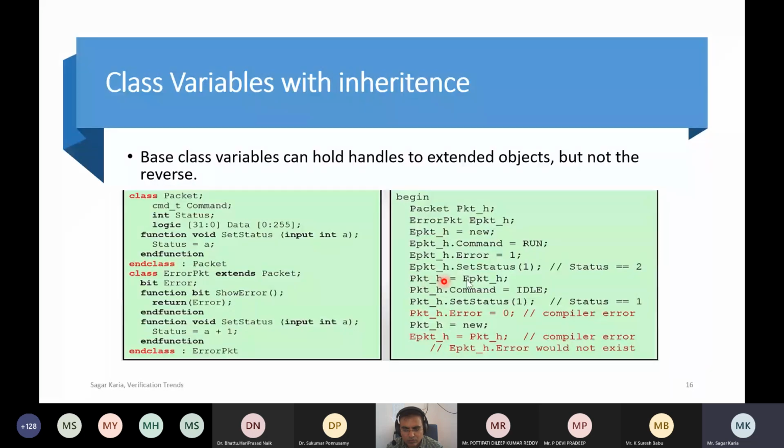So these are just pointers, right? Objects are nothing but pointers. Now, can I do packet handle equal to another child handle? You cannot, unless you do a dollar cast. So that's what I am doing, and that is called dynamic casting.